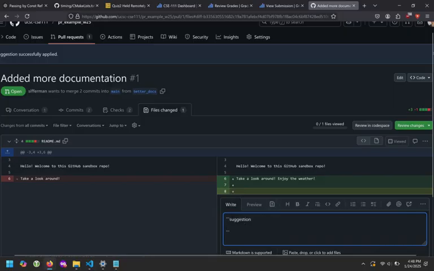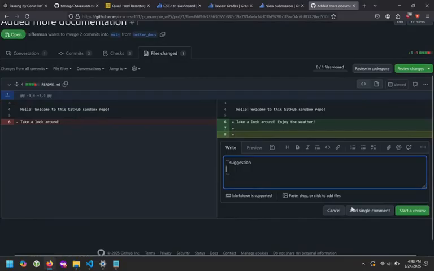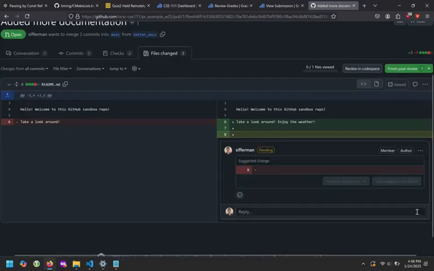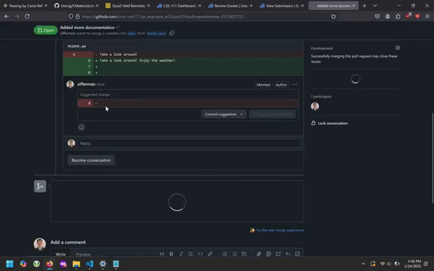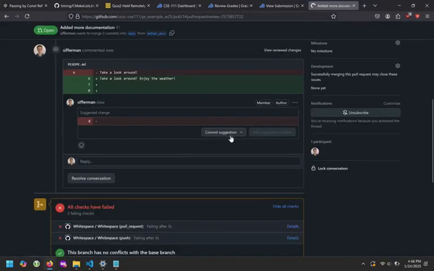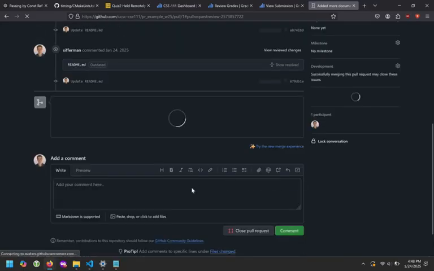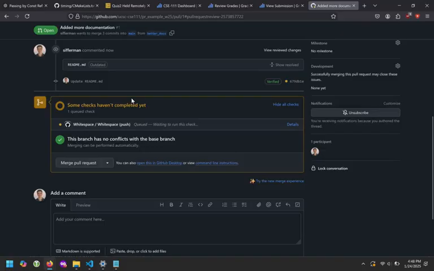So if I want to remove that last line, there we go. I just removed it. So I can do Start Review and Finish My Review, Submit Review. So now I've requested to remove this one trailing white space. So now I can go and commit this. Okay, good. So now I've committed it. Adds this change. Hopefully this now passes.